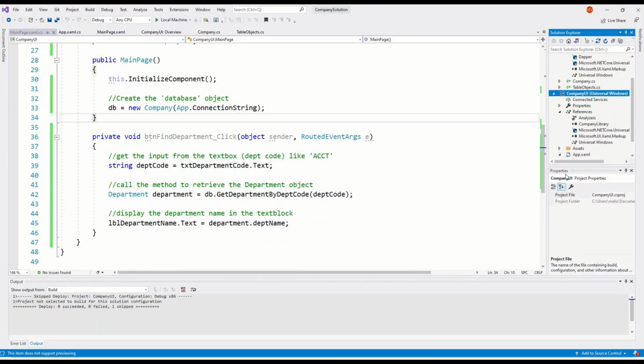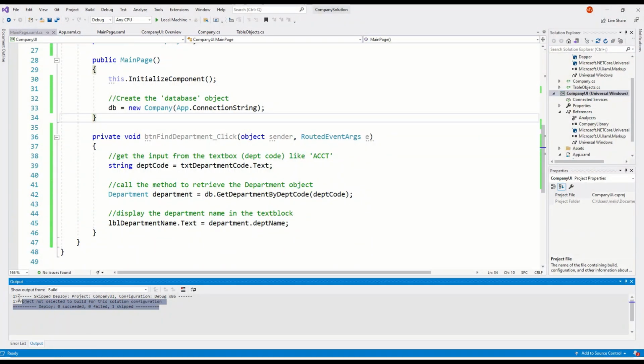However, you can't build a UWP application on any CPU. You actually have to choose a platform. So when that happens, instead of failing to compile, it just skips right over it. So you try to execute it and just nothing happens.